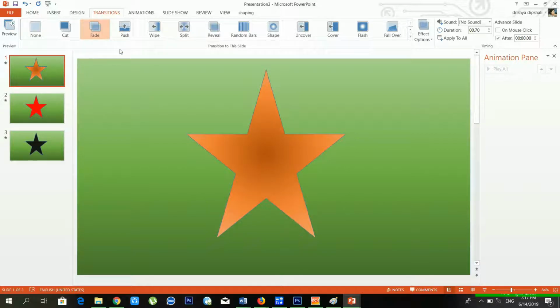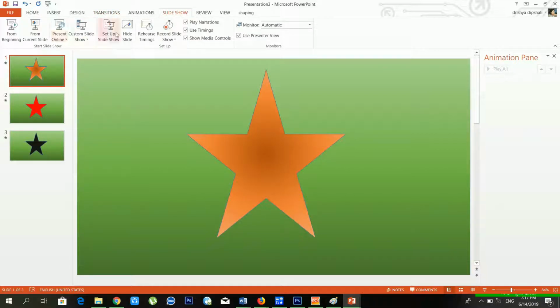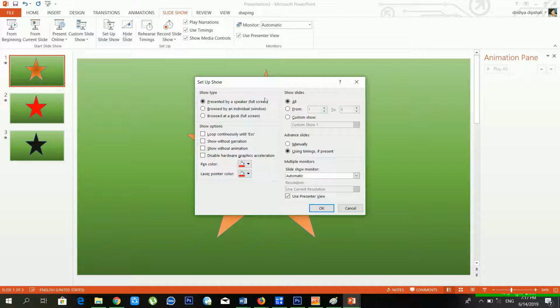So from the slideshow, if I click on set up, now you can see there is an option available, show options. You can use loop continuously until ESC. You can show without narration, you can show without animation, and you can disable hardware graphics acceleration. You can use this as per your requirement, but this time I'm using loop continuously until ESC. Okay, after this I'm clicking OK.